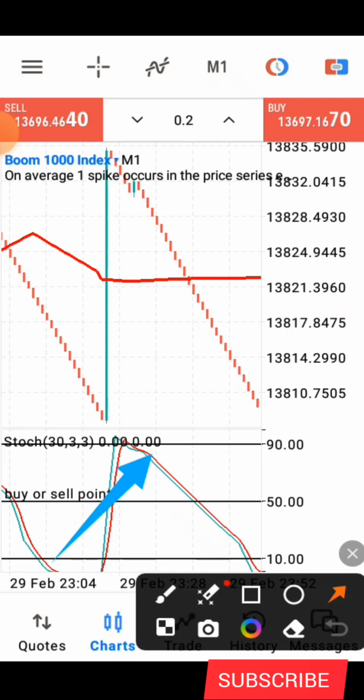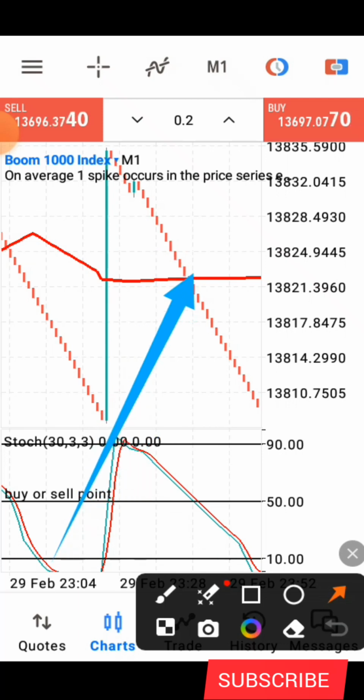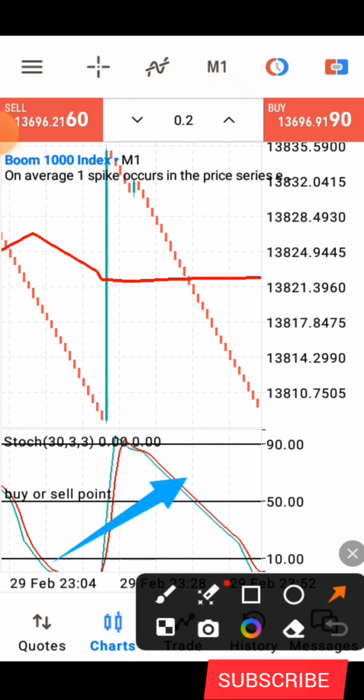You are going to wait for price to cross below the red moving average, which is your confirmation number 2. Whenever that crossing happens, you are going to be watching out for the indicator window. You are going to be looking at the stochastic red and green line here. It's when the stochastic line gets to the buy or sell point and crosses below it a little bit that you are going to be taking 4 candles.